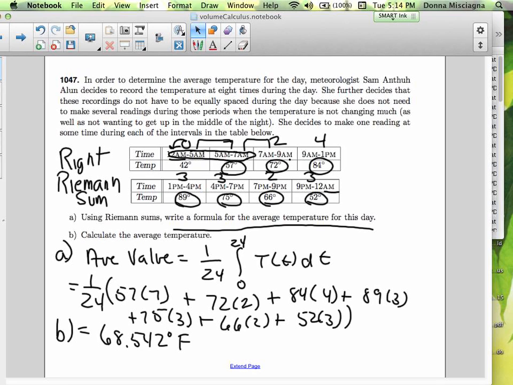If I was going to do a left Riemann sum, I would do the same thing, except my ending bar would go from 7 p.m. to 12 p.m. That's the only difference, right?